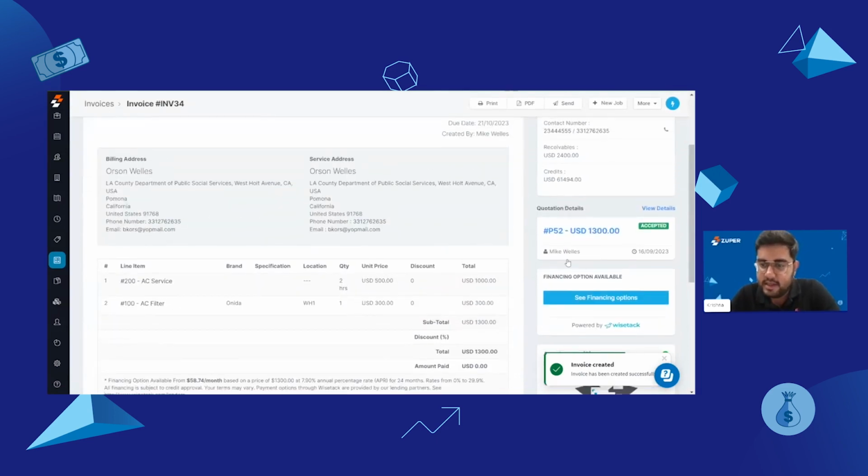Now, if you see on the right here, the difference between the quote and the invoice is, with an invoice, you can directly go ahead and apply for a loan. So we call it loan application. As we saw with the quote, here as a service provider, I can initiate a loan application on behalf of my customer, or the customer themselves can go ahead and apply for a loan. We'll see both the cases.